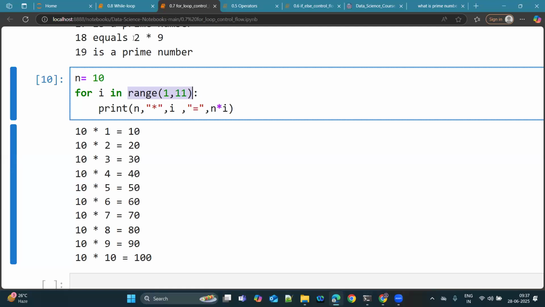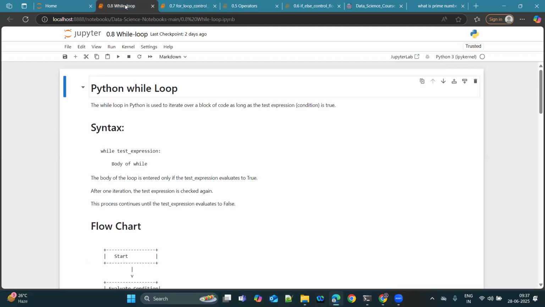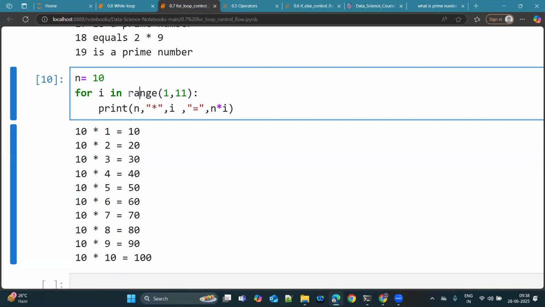When it comes to the while loop, it is similar: we use a while loop to iterate over a block of code as long as the test expression is true. In the for loop we define the range, saying that the for loop needs to iterate over a certain number of elements in a list, tuple or dictionary, whatever it may be.